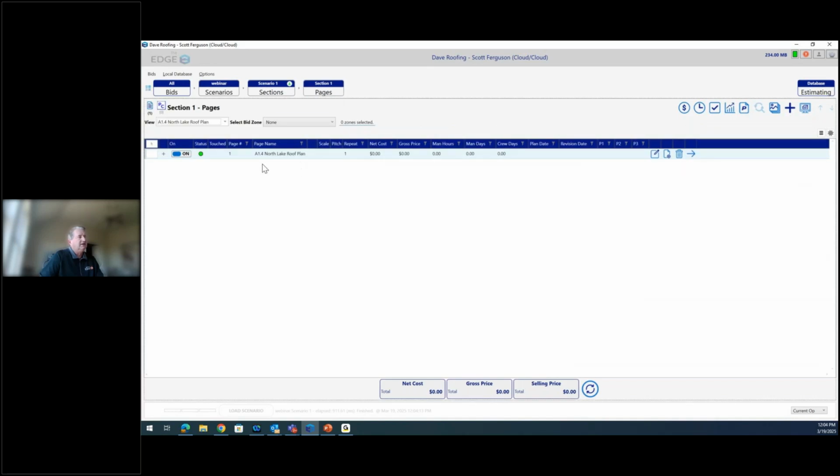To reiterate, as many pages as I want to bring in, I can bring in right here. I just brought in one. This is called the North Lake Roof Plan. Then I'll move forward again to my conditions.